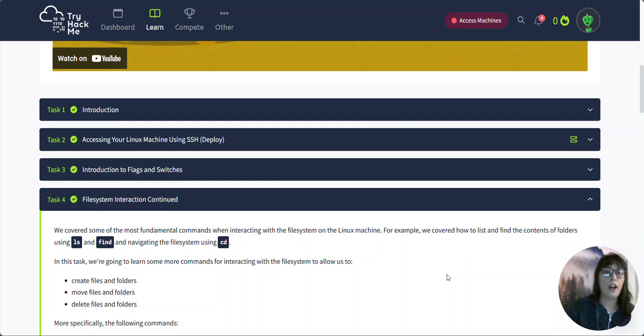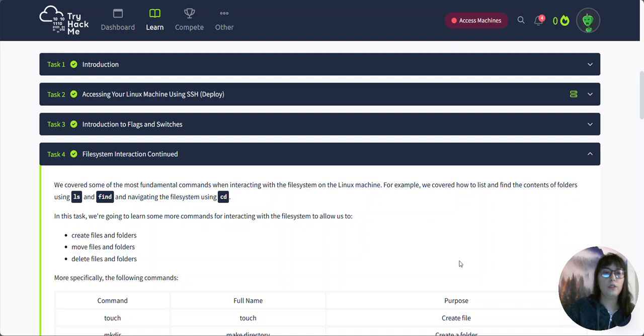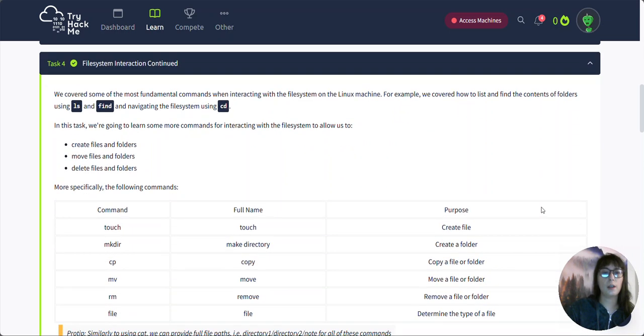Okay, task 4, file system interaction continued. We've covered some of the most fundamental commands when interacting with the file system on the Linux machine. For example, we covered how to list and find the contents of folders using ls and find, and navigating the file system using cd. In this task, we're going to learn some more commands for interacting with the file system to allow us to: 1. Create files and folders, 2. Move files and folders, 3. Delete files and folders. More specifically, the following commands, which is the command touch, its purpose is to create a file.